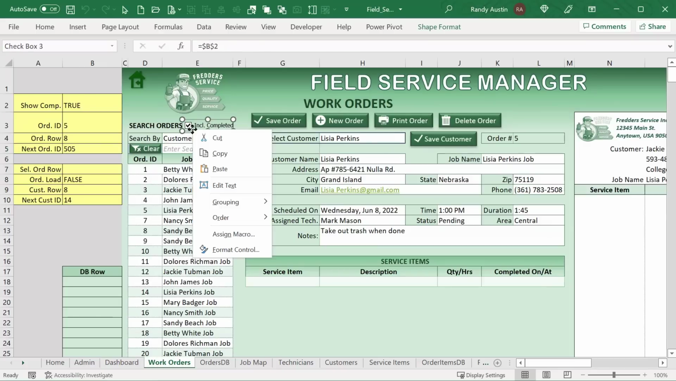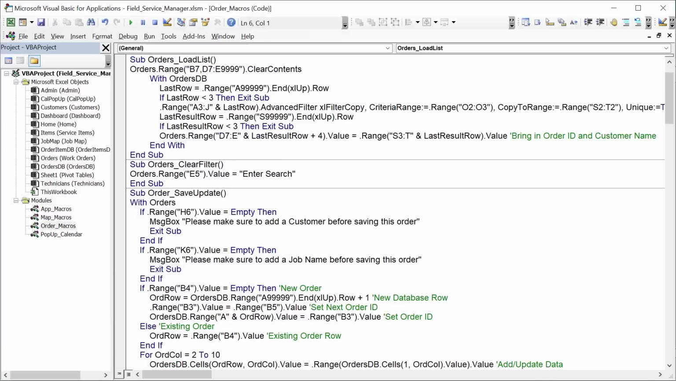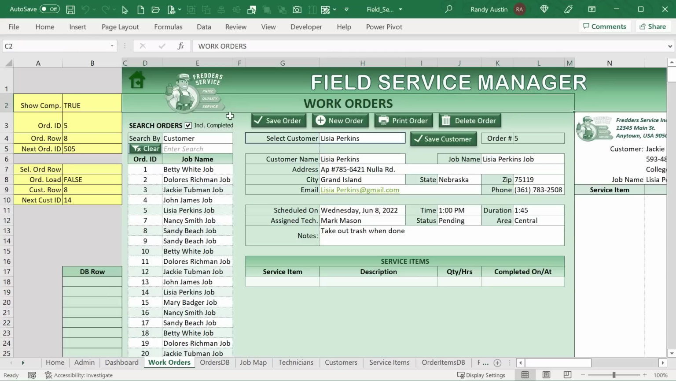Now, of course, we just assign a macro to this. That means as the user changes it, this orders load list is going to automatically run every time we make that selection. So every time we select on this, it's going to rerun that macro, which refreshes it. Okay, great. So we're going to continue on through that.